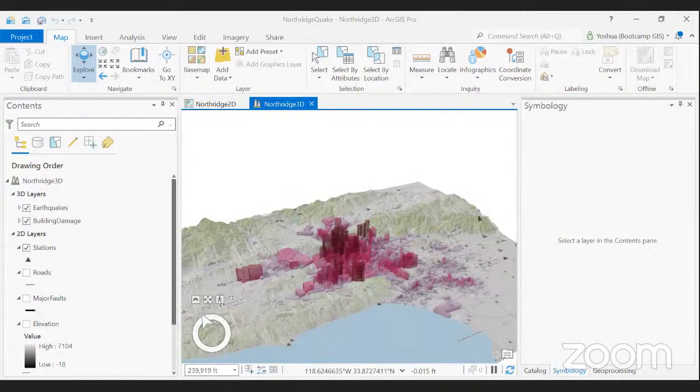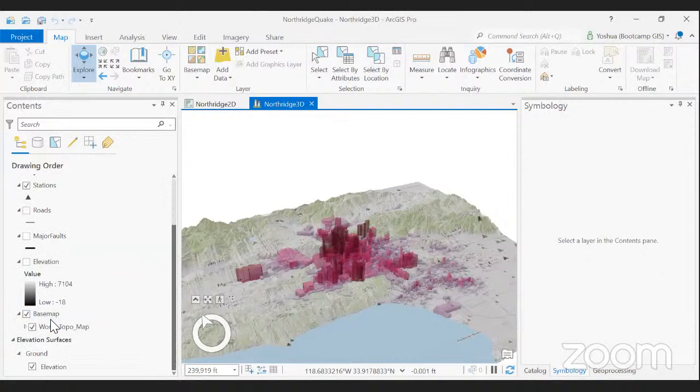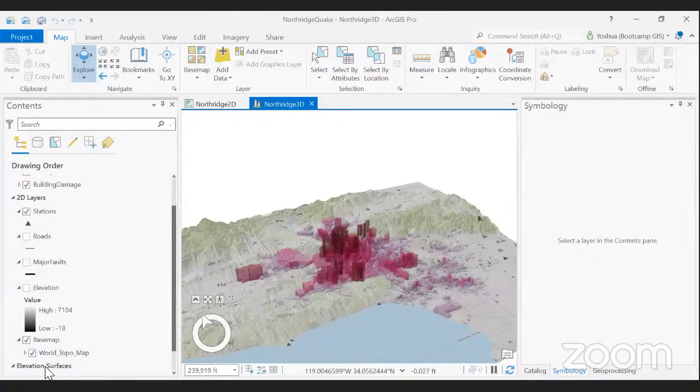In the contents pane, ensure that only the following layers are turned on. I did that. You only need the elevation layer located below elevation surfaces. The elevation layer below 2D layers is not needed for this exercise. Oh, let me check. Elevation surfaces, but not this one. We only need this one. Okay, that was done correctly.